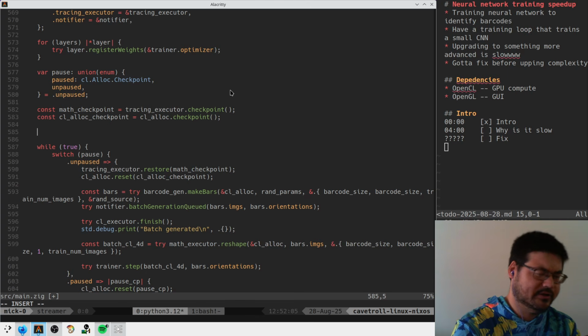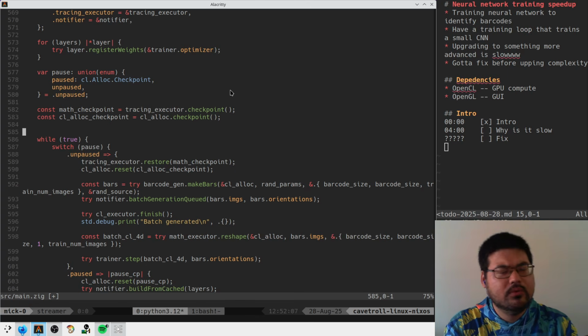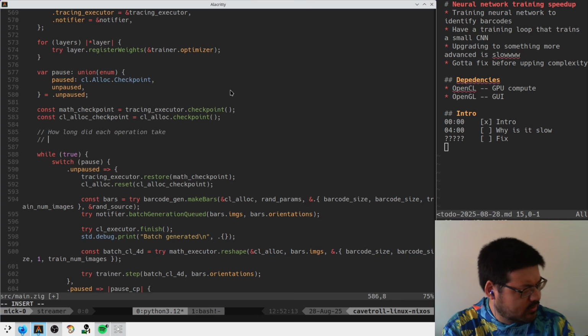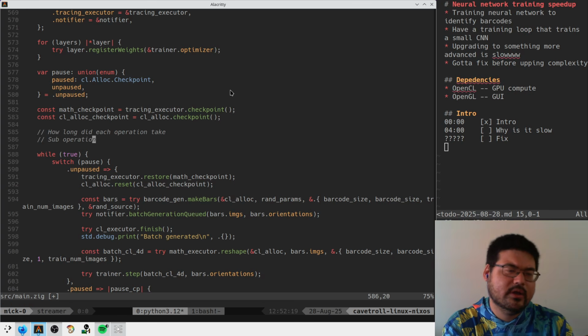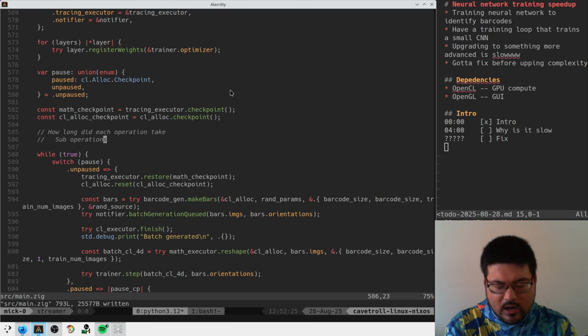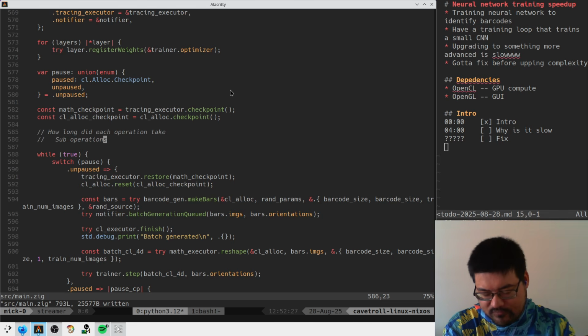So I guess what do we want? We want how long did each operation take? And then also we probably want sub operations, right? We know that gradient calculation is taking a long time, but maybe we want to know how long each individual segment of gradient calculation is taking.